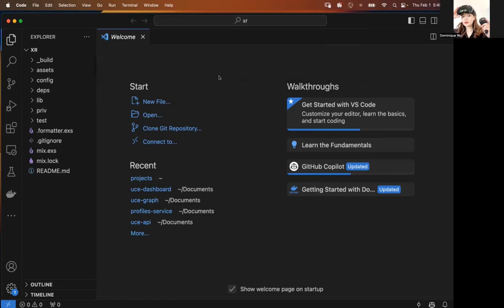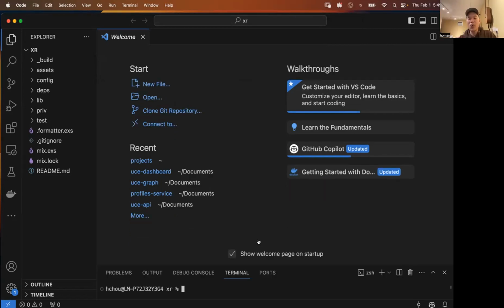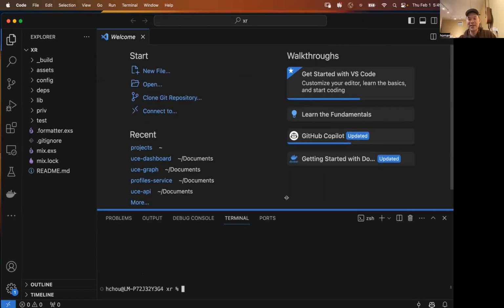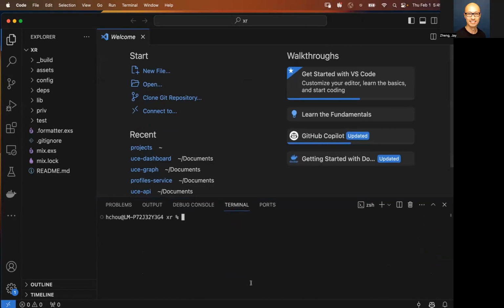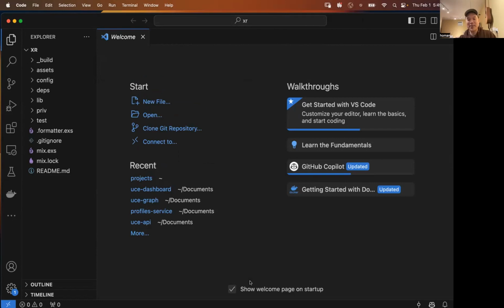Command J would open up the terminal here. Command J, yeah. I didn't know that. And then Command J again would close it. Here's another terminal here. I didn't even know that. Command J. That's cool.